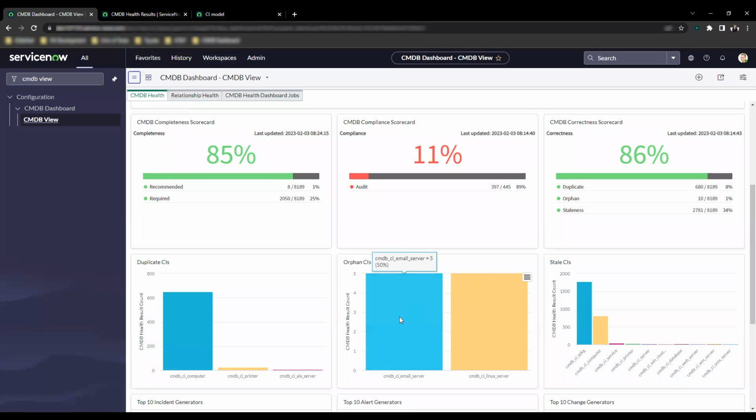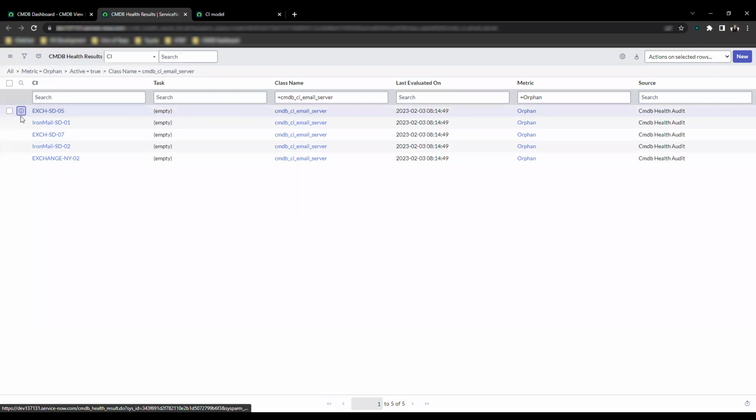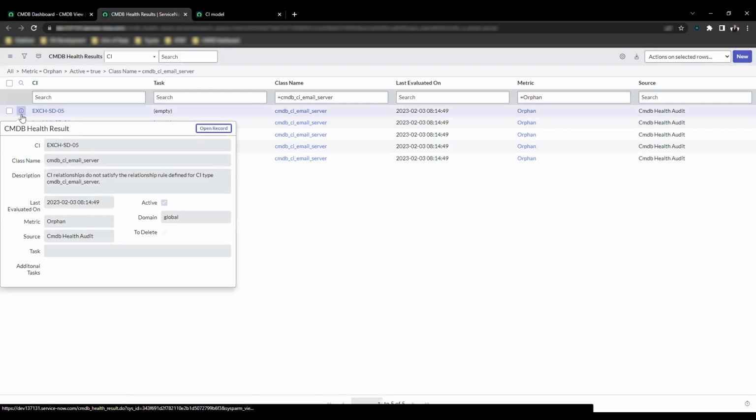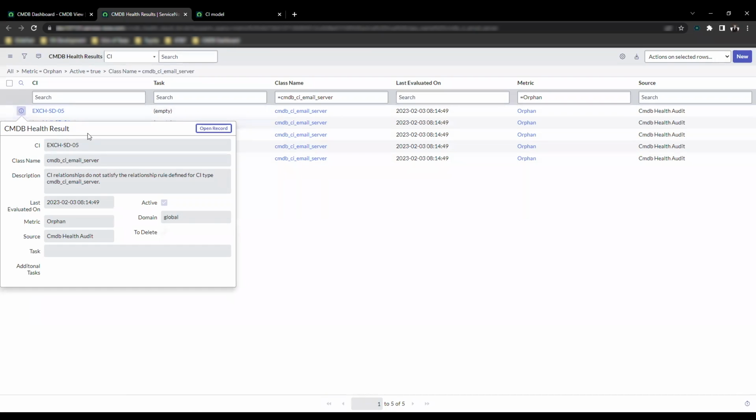I just clicked on this right here, and the data that pops up is the health result. If you're seeing a pattern here, that's because this is how this works. CMDB health results show you what you're looking for, and they pull in some basic information like CI, class name, when it was evaluated, and then a basic description. All you're going to get from this is that CI relationships do not satisfy the relationship rule. Again, if you want to go through and assign a task to somebody, you can.